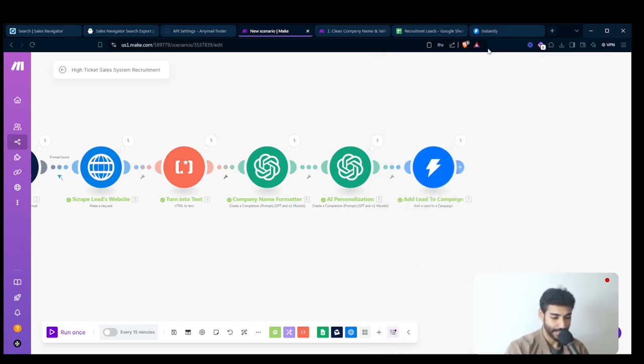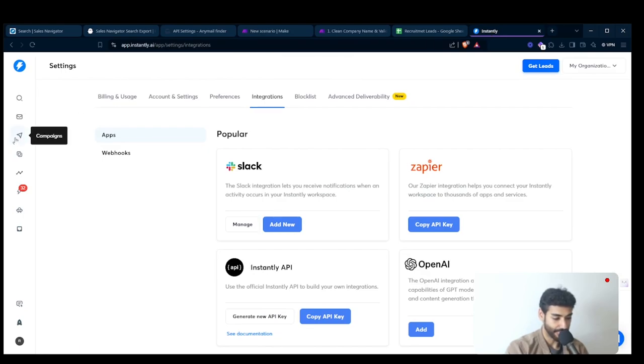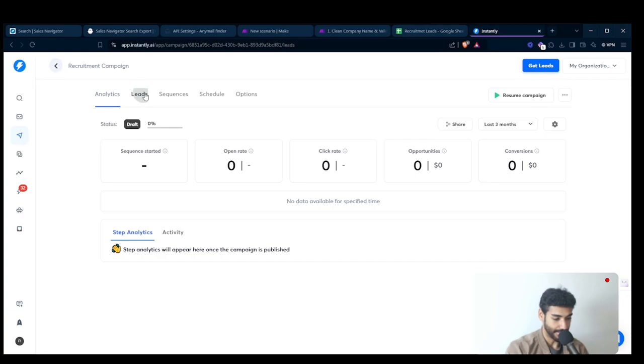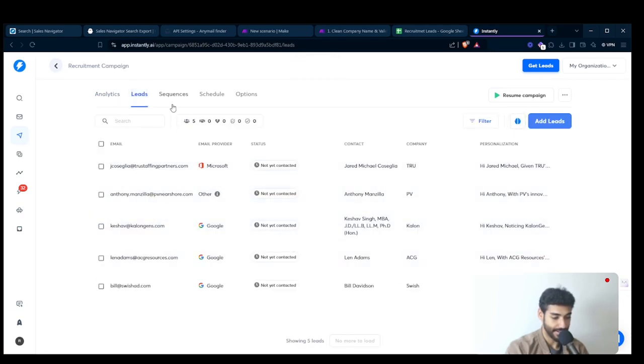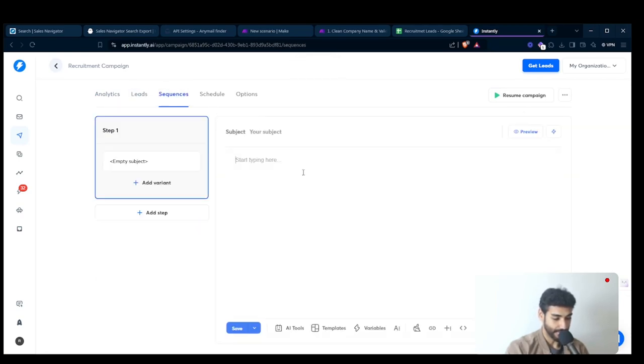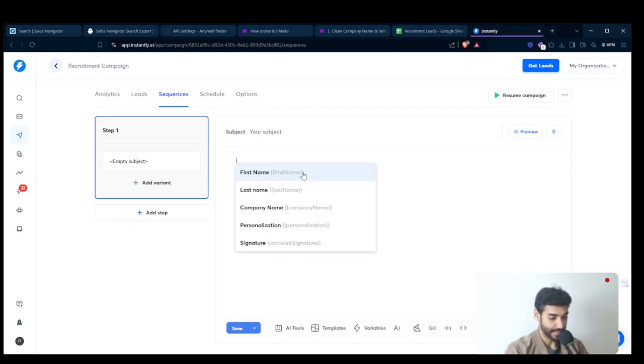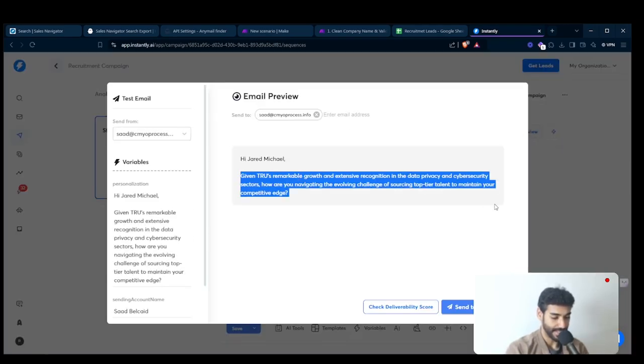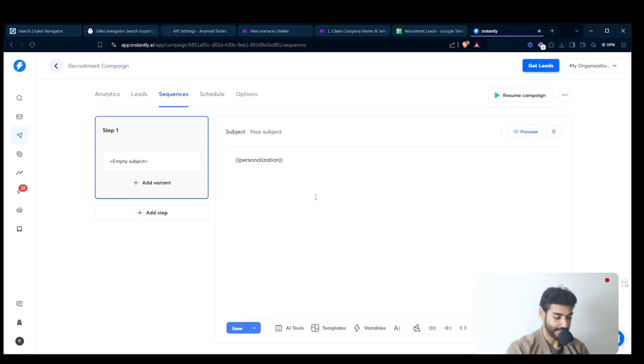So now, if I go to my Instantly and I look for this recruitment campaign, it's going to be leads. So I've added all the leads right here. What I'm going to do is add in my personalization, which is going to be right here. If I click on preview, I'm going to have it. And then I'm going to add in my copy. So I already have my copy.